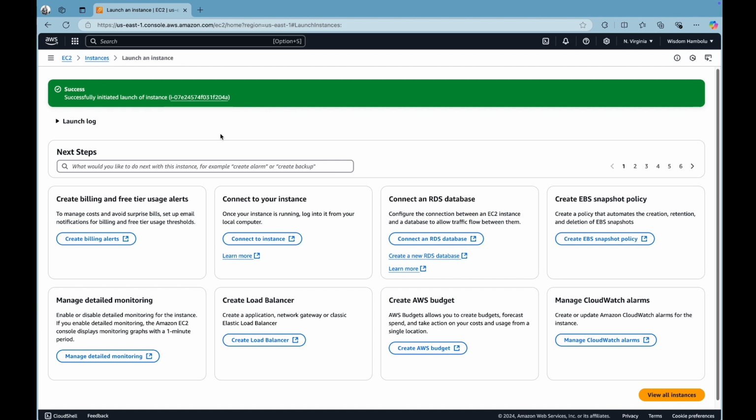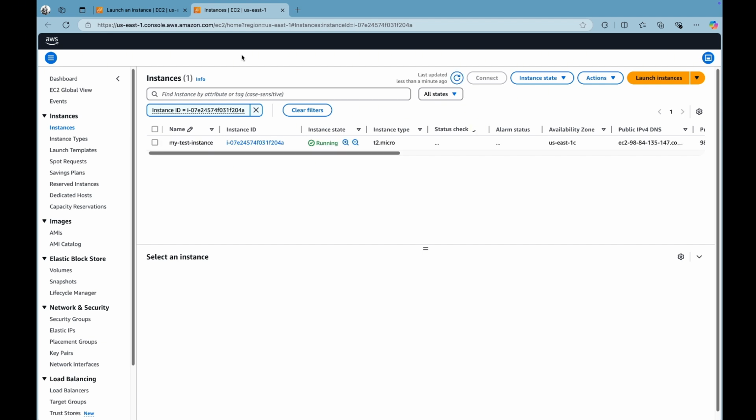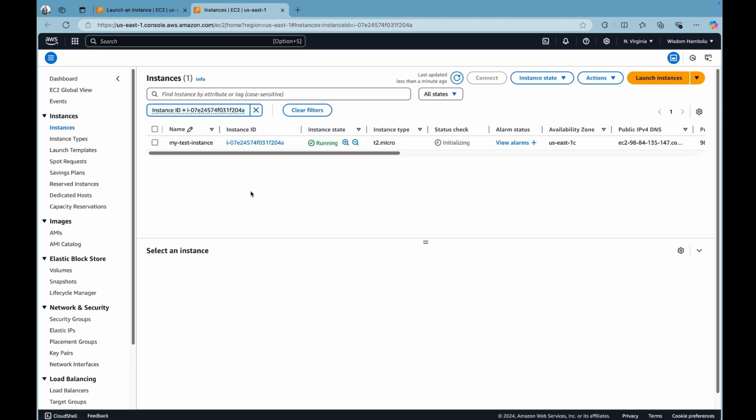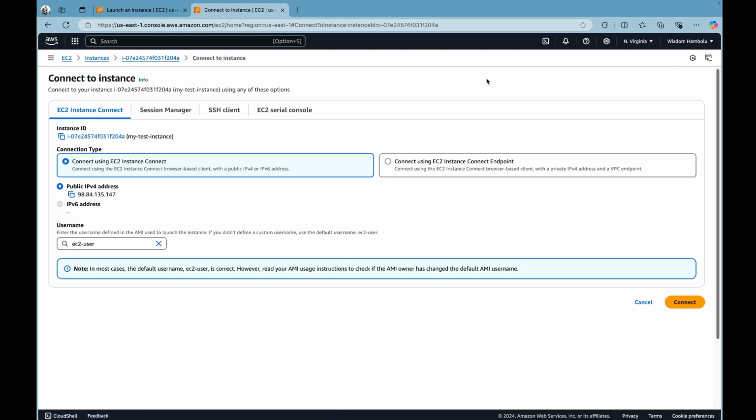So our EC2 instance has successfully been launched. I'll click on the instance ID to take me to that instance's page. As you can see, we are on the instance page, and you can see our EC2 instance in a running state. Now I want to connect to the EC2 instance. So I'll select the checkbox here and click connect at the top. This brings us to a page that offers different options for us to connect to the EC2 instance. So I'll click the SSH client option since I want to connect via SSH.